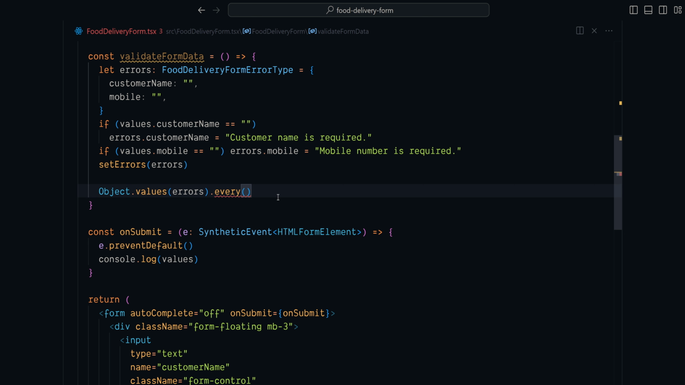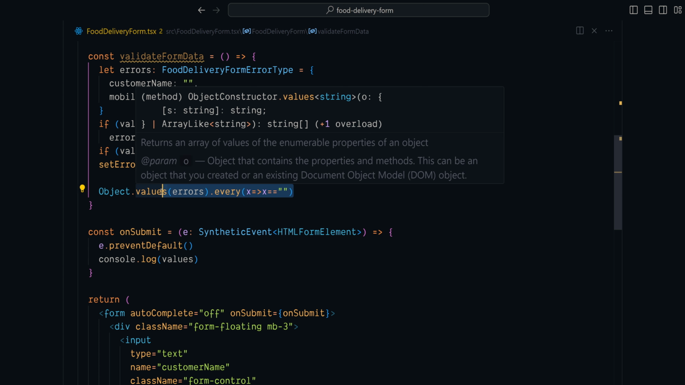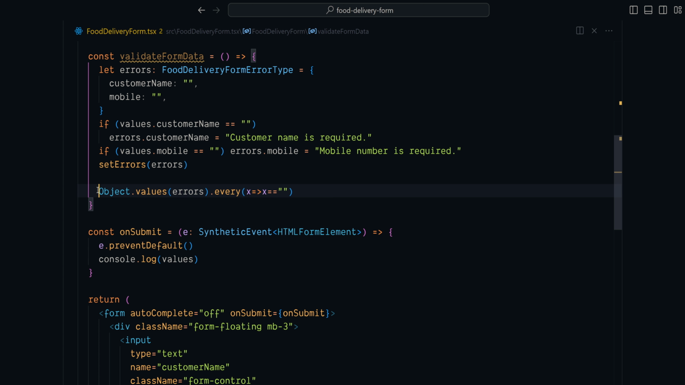So here we have the callback function specifying the condition. It is only having one single parameter x, which corresponds to the array element, or you could say the error messages that we have provided here. So here we have the condition. If all of the elements inside the array are an empty string, then this method will return true, meaning that there is no validation error. So this is how we check whether a form as a whole is valid or not.